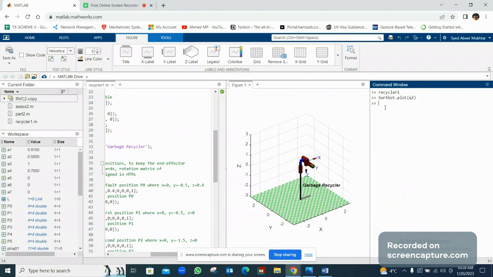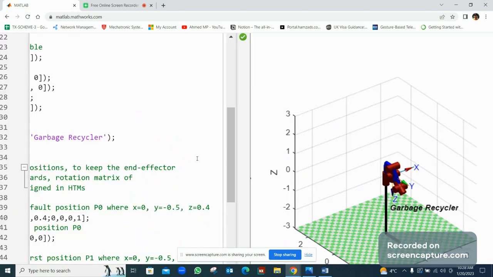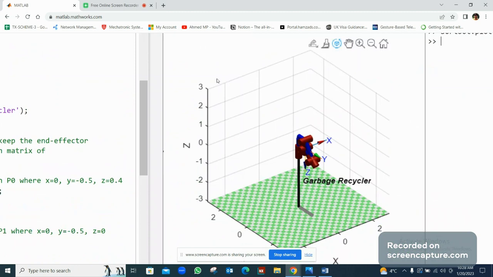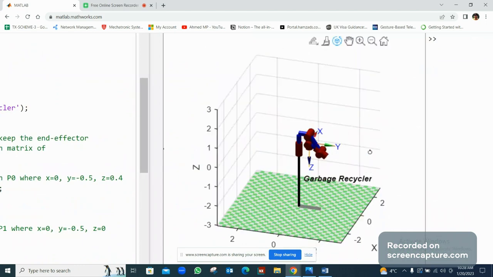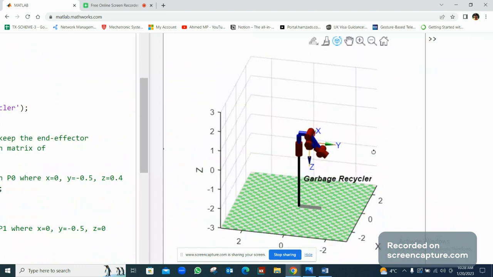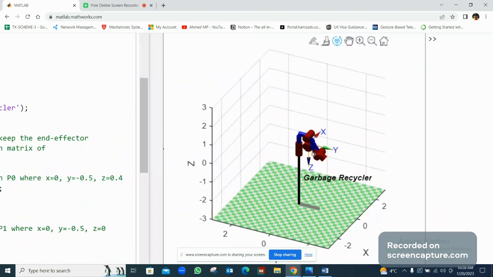Now I will plot position Q0, that is above position number 1, with some offset in the z value. Note that the z axis will remain perpendicularly downwards. Now you see the robot has moved to default position Q0. Let me zoom it a little bit so that you can see the position and the orientation of the end effector. See, z is pointing vertically downwards and the robot has moved to default position P0.